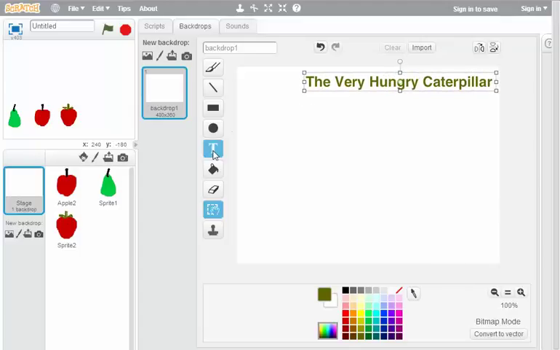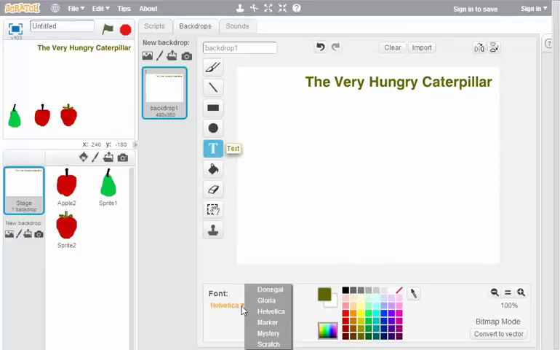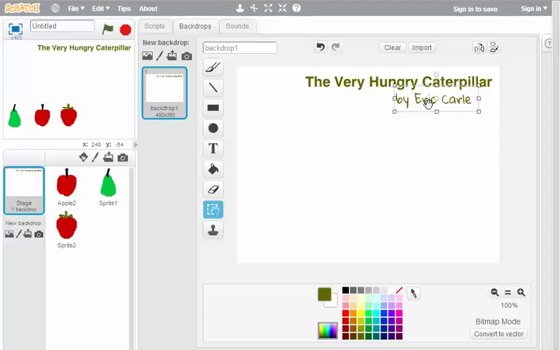You may well have noticed when I was actually typing that there is an option to select a different font. So let's just try that one, Eric Carle. Quite like that. That'd be okay. Let's just drag that in underneath.